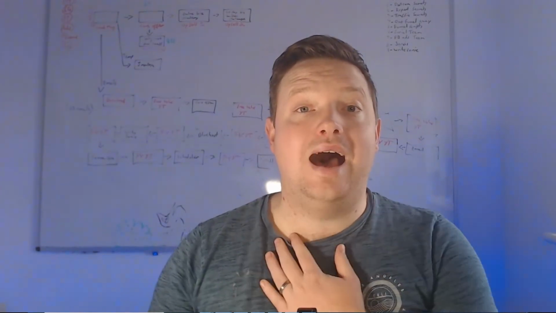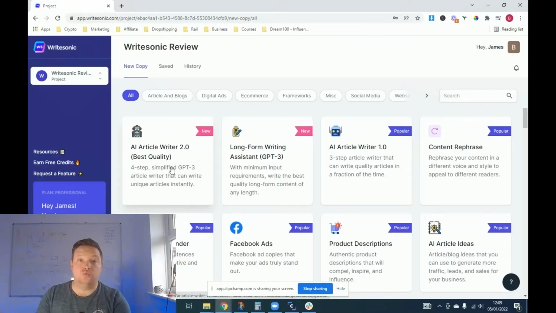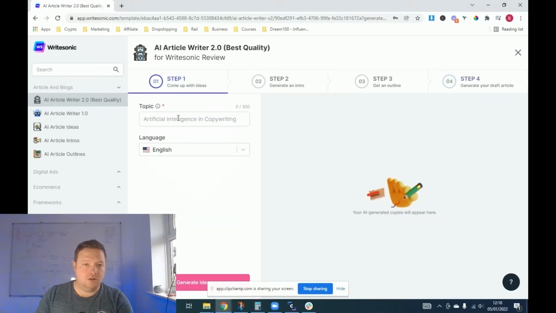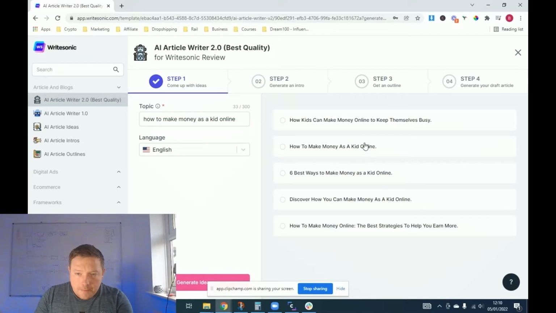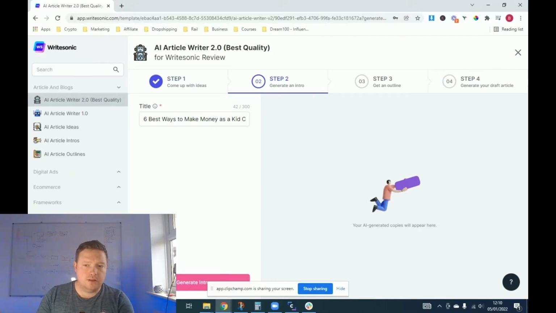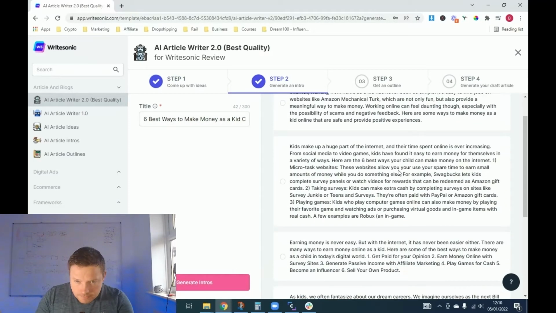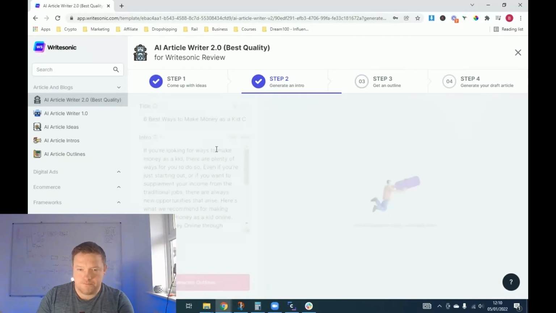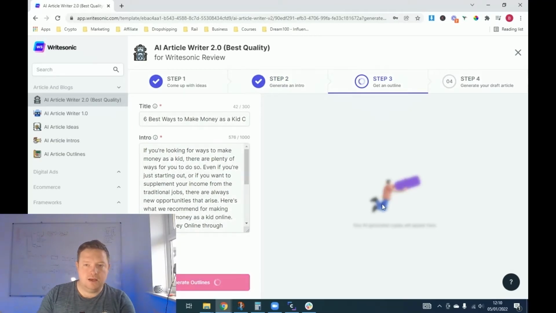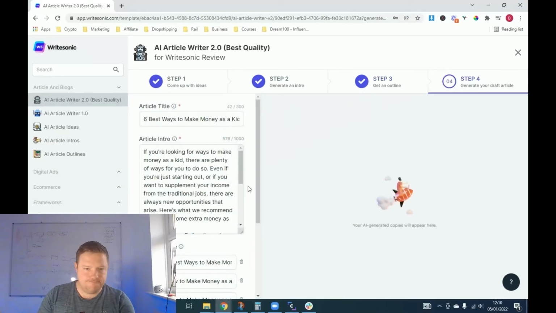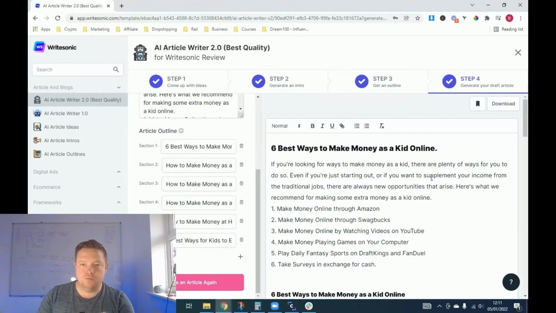So guys, we're going to go and look at blogs. We'll use the AI article writer. What we're going to do is go to write an article, so it takes us to step one. The topic, general ideas: how to make money as a kid online. Click next, generate intros. Click next, generate outlines. Scroll down, write article. There you have it, guys.